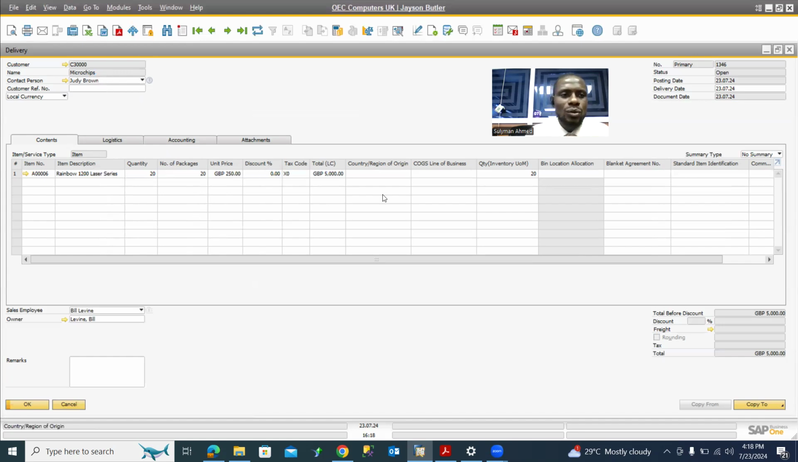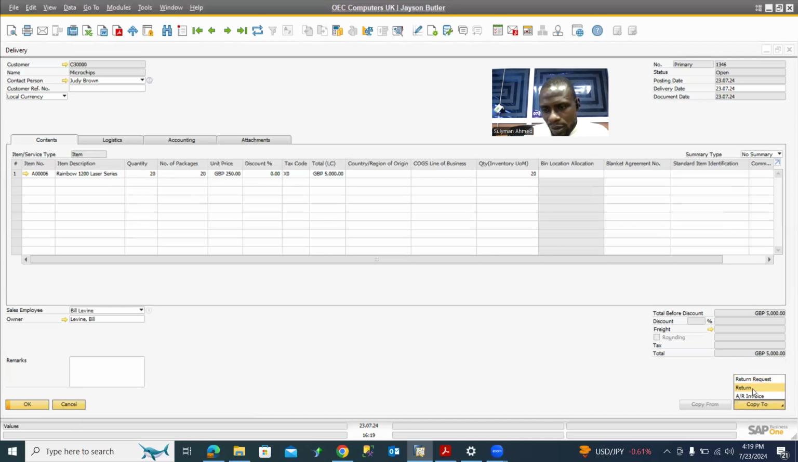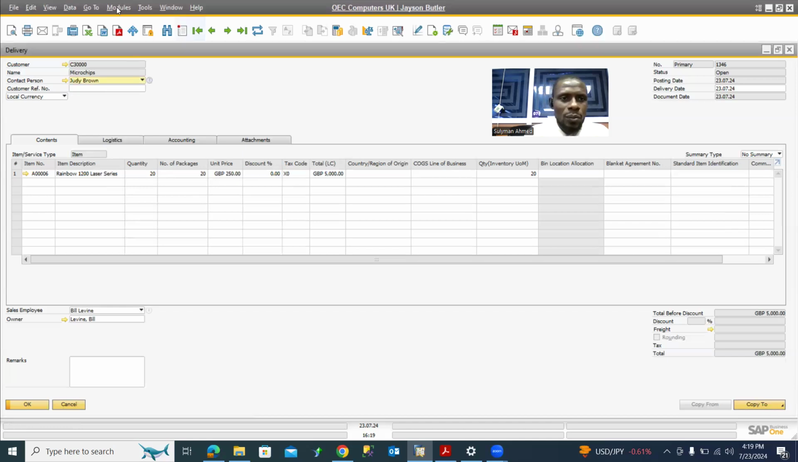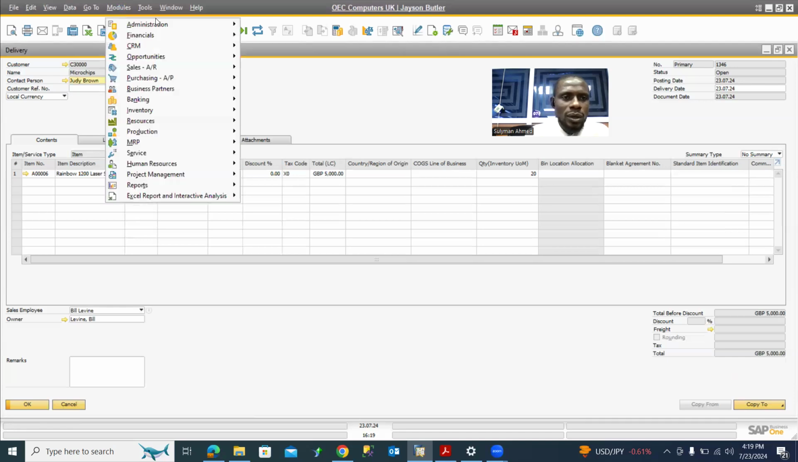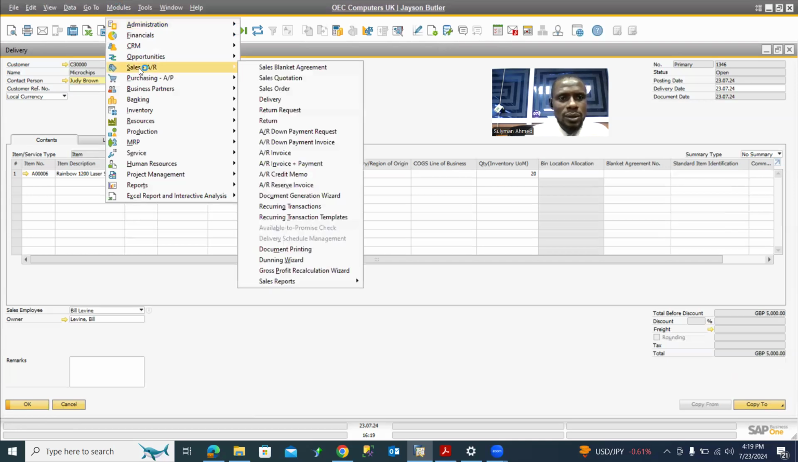Now, we now want to assume that part of these goods are returned back to the supplier or the manufacturer. So that means we are going to create a return document from this delivery document. We can do it in two ways. It's either we go to this down side, this bottom, we click on copy to return documents, or we open a return document, we go to modules, click on sales AR, then click on return.